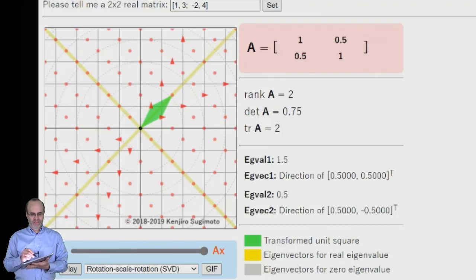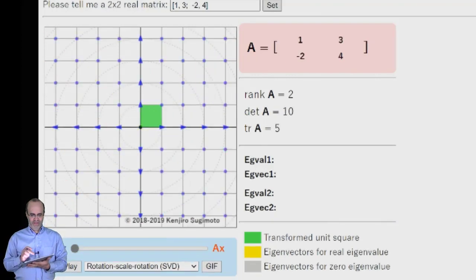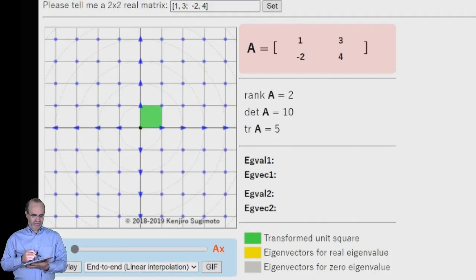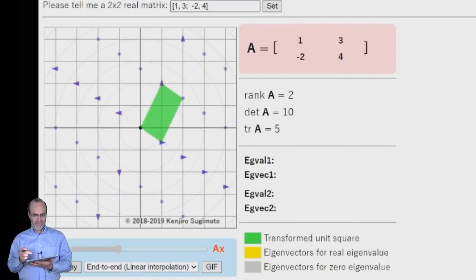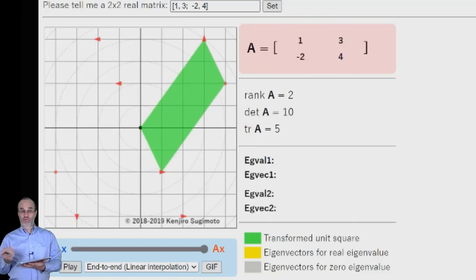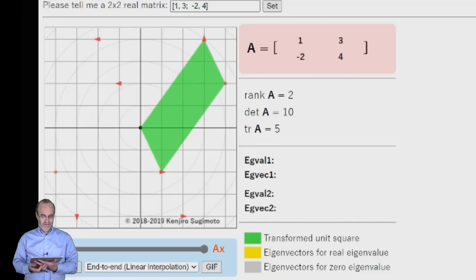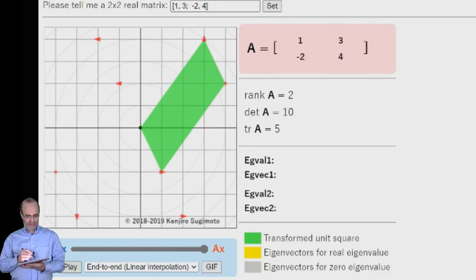You can change the matrix. At the top, I can set it to be 1, 3, negative 2, 4. Let's see what we get. What happens to the unit square, to that green square, when we apply this different transformation? We can play this. Now we get something that's different. We get some parallelogram, and that looks like this. One side gets stretched more than the other, and the square also gets rotated.